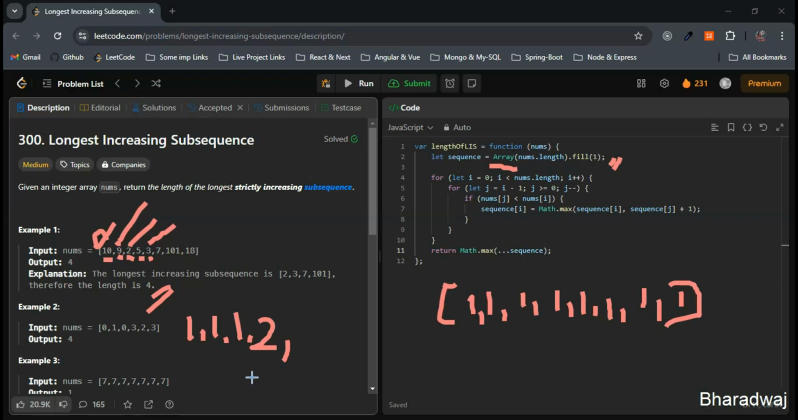Next, we will go for index 4, this one, 3. Now we'll compare with 10, 9, 2 and 5. These 4 things, right? We'll update the sequence of 4 to 2, because 3 is greater than 2.